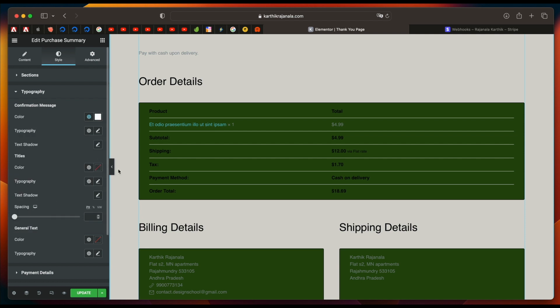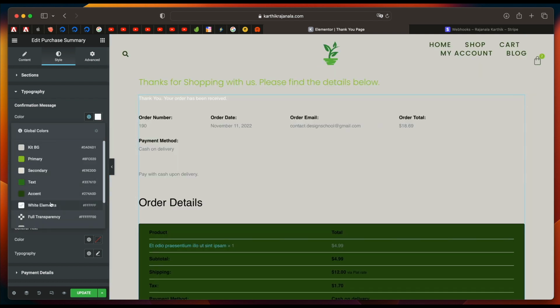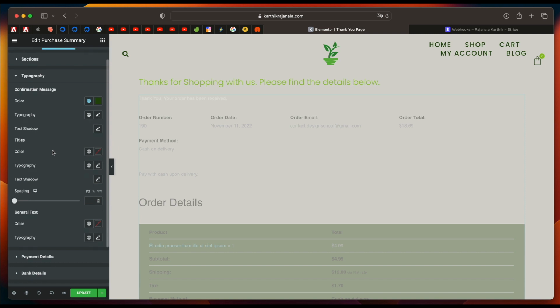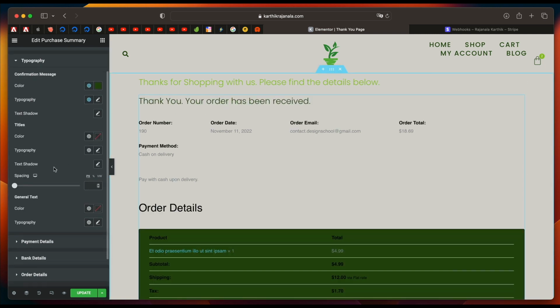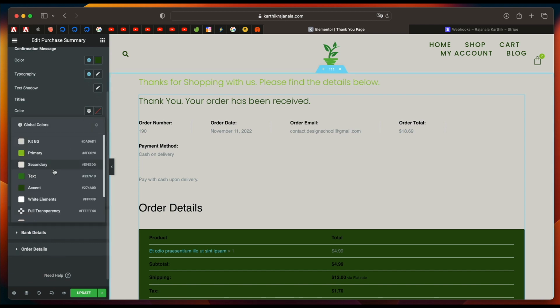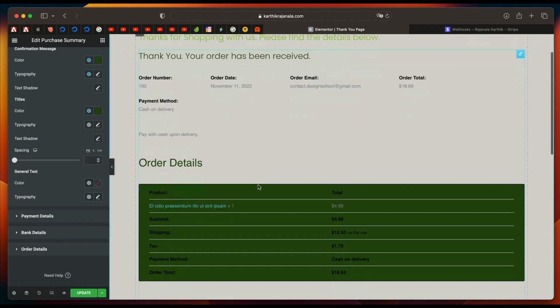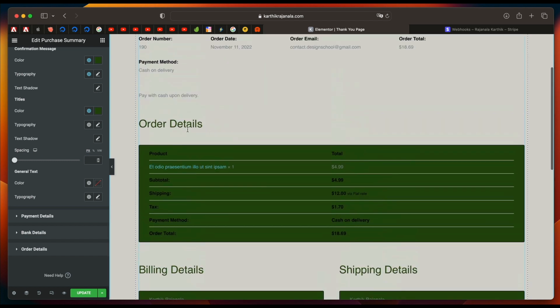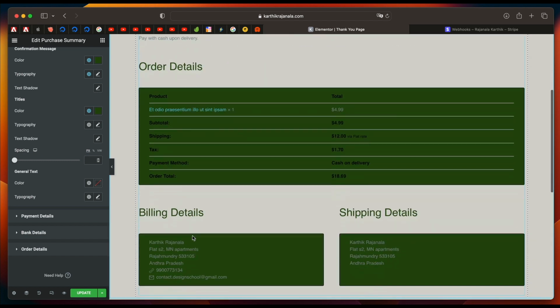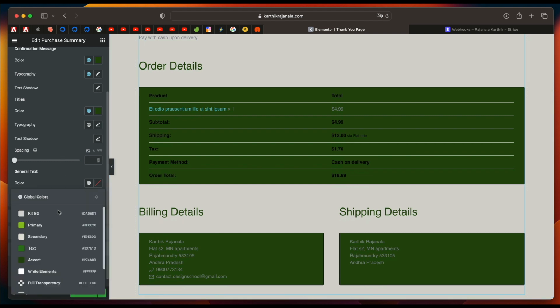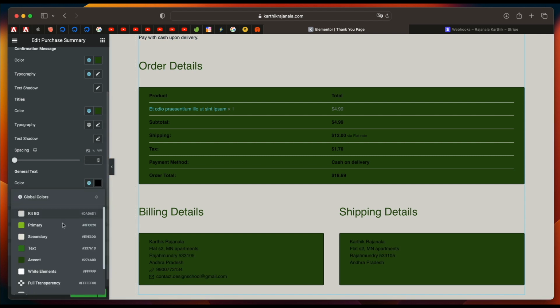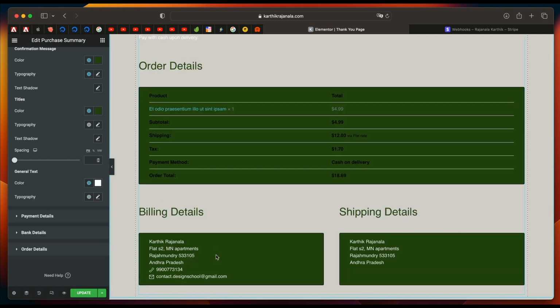Confirmation message. This is the confirmation message. Let's give it a color. Let's give it body text. So that is the confirmation message. And for titles, I want to give accent colors. So these are the titles: order details, billing details, and shipping details. And for general text, I'd like to go with black, or let's actually go with white. So this is the white color text.